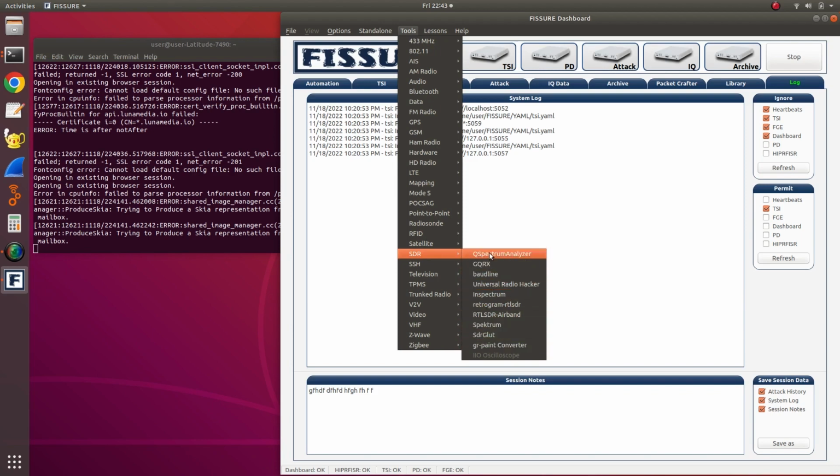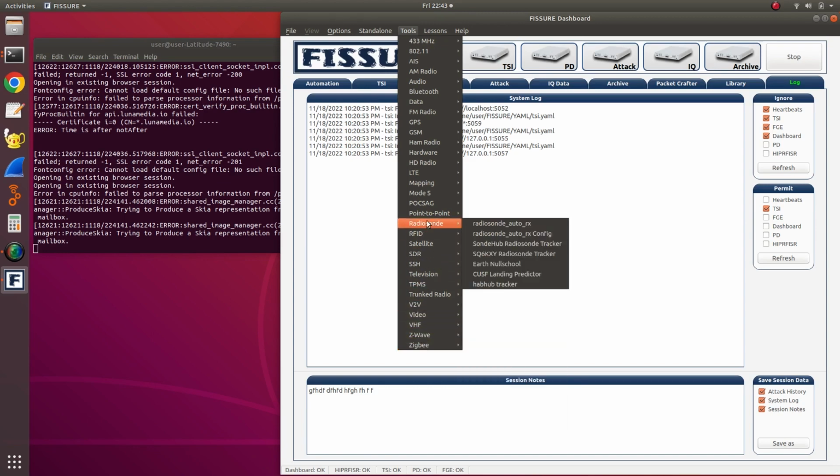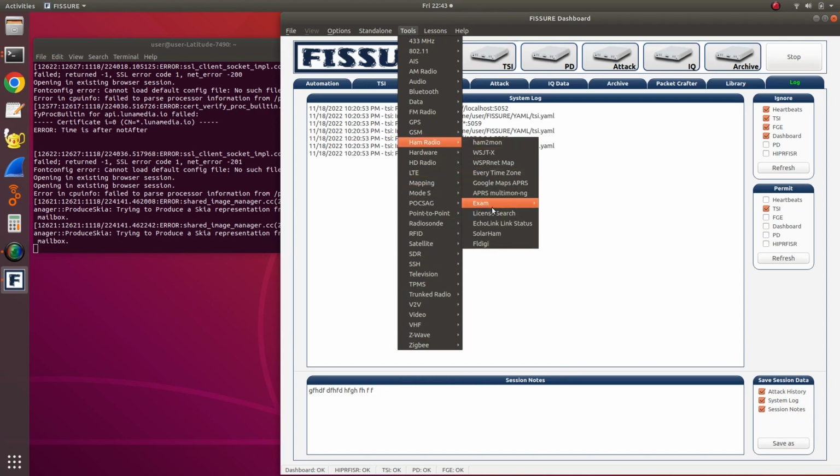You got GQRX, Spectrum, all these guys. Hydra, SDRTrunk, OpenHAB, ham radio. There's a lot of ham radio information. Like if you're taking the exam, there's the pools, there's Anki for doing flashcards. Yeah, there's a whole lot that I'm not including.